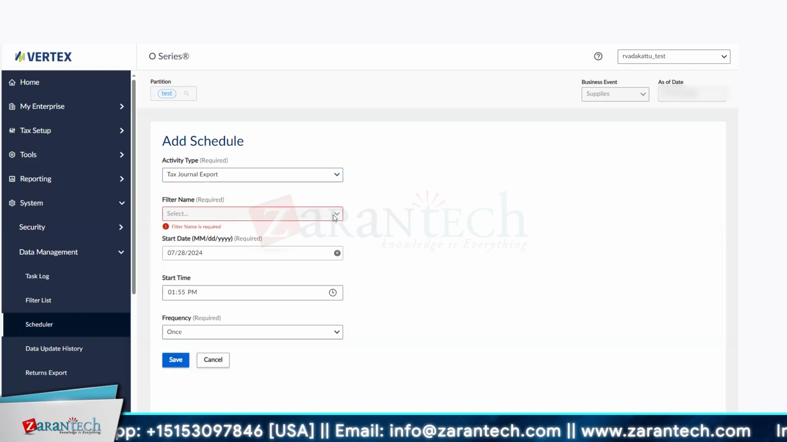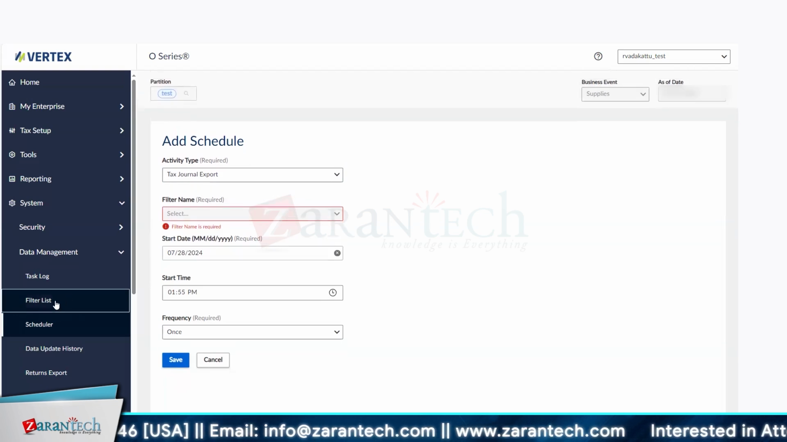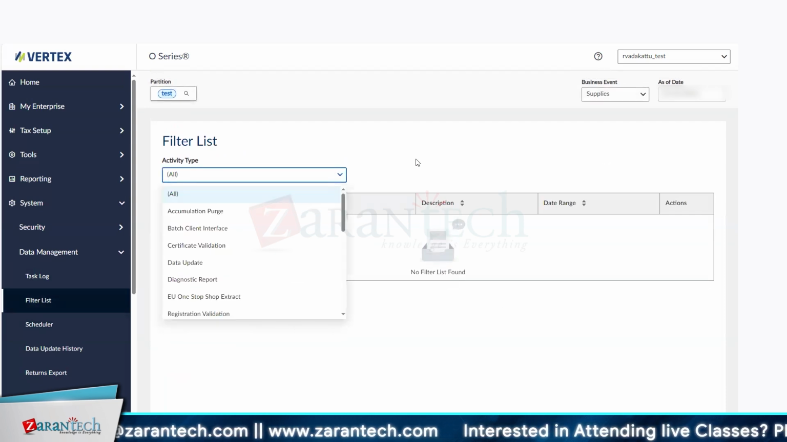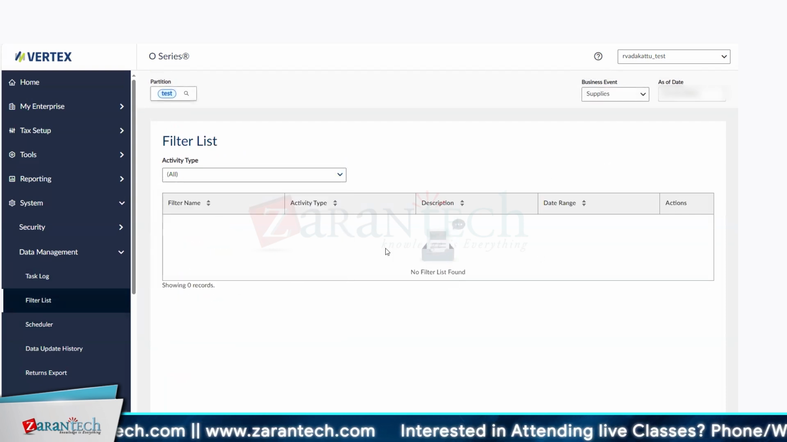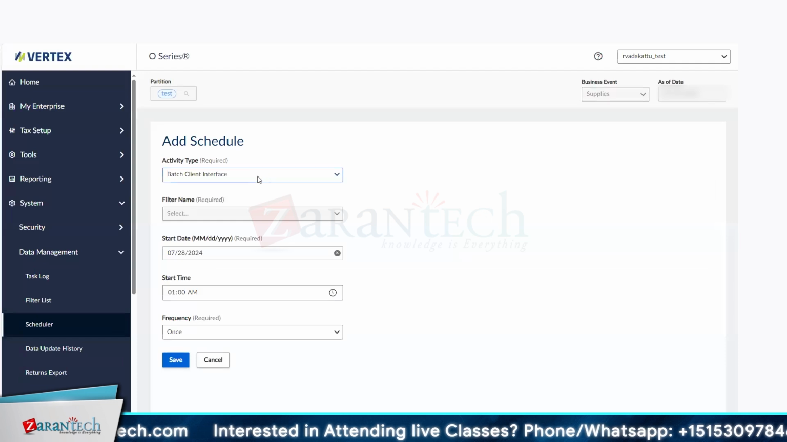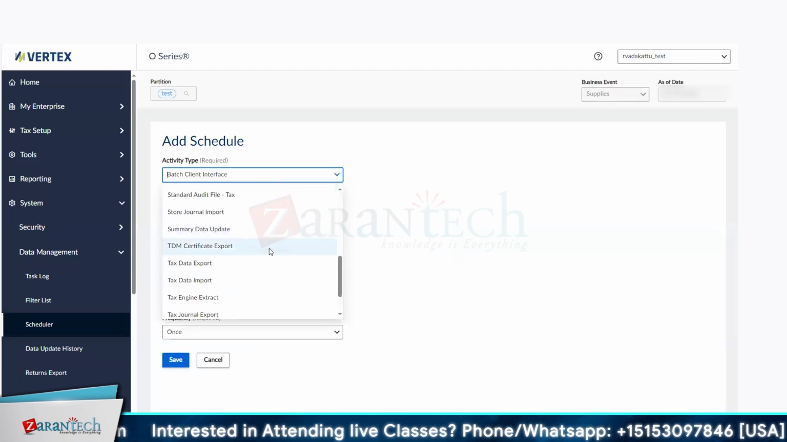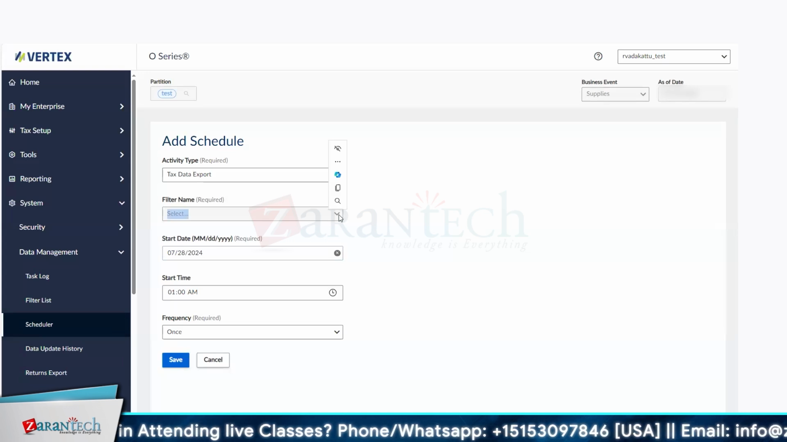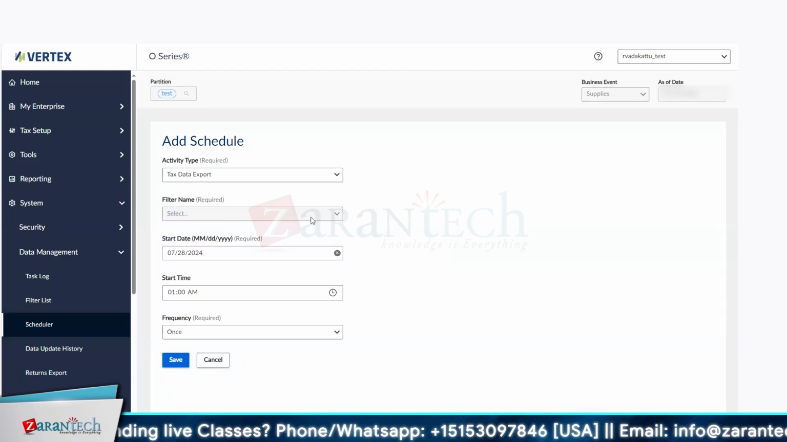Oh, okay. It is asking for a filter name, but I don't have any filters. Looks like I need to create one filter here, but I don't see any filters here. No, go to the same scheduler. Select the same thing. The filter is coming as non-editable.